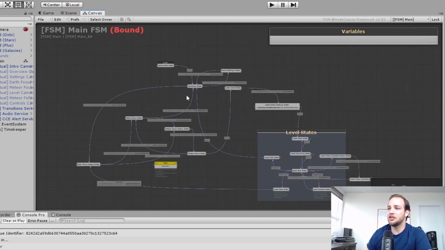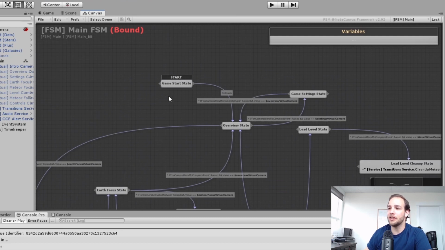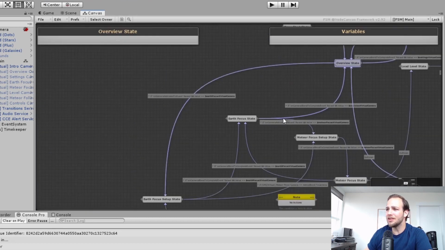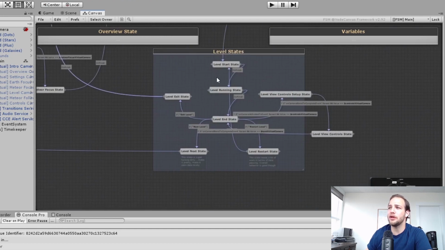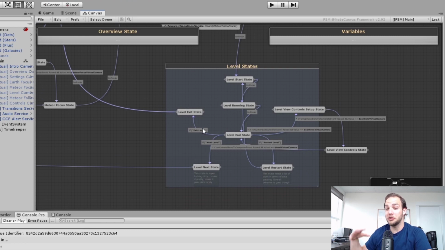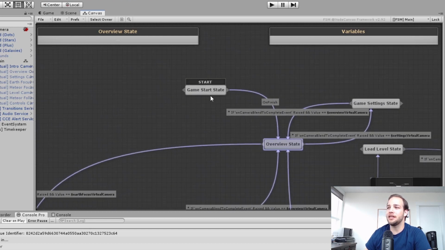So you can see I have this giant finite state machine here that I use for controlling game state. First off, I have a game start state, then I move to the overview state, and a bunch of these other states. I also have my level states, because my game doesn't really have any hard stop point between my scenes. I have it all loading asynchronously. So that's how I'm able to control all my state without having to do a lot of loads that are not asynchronous.